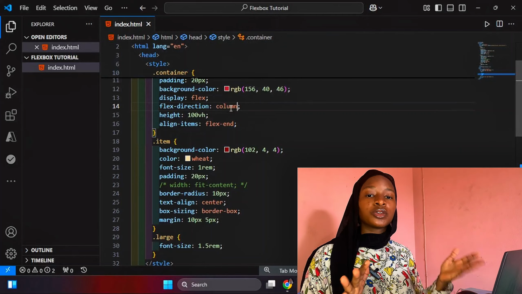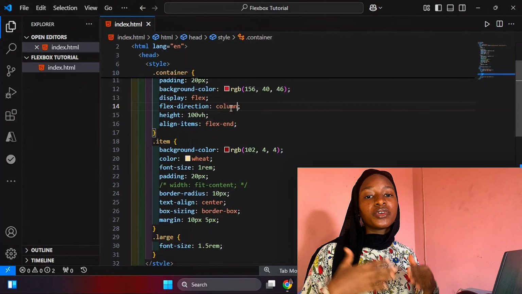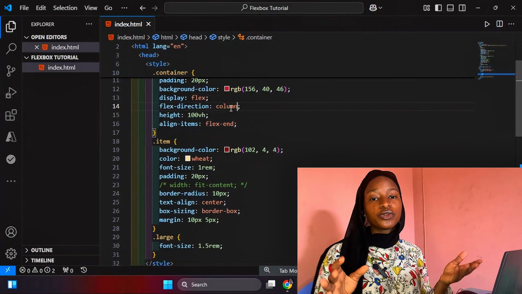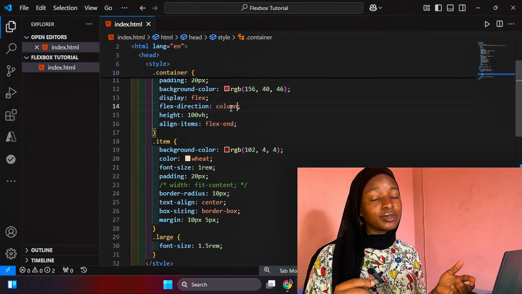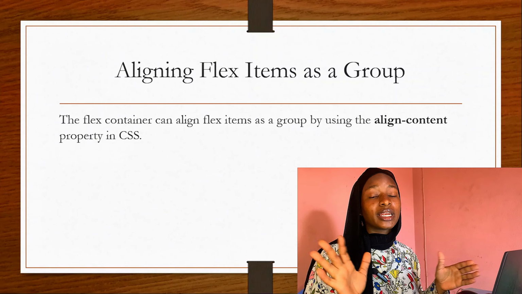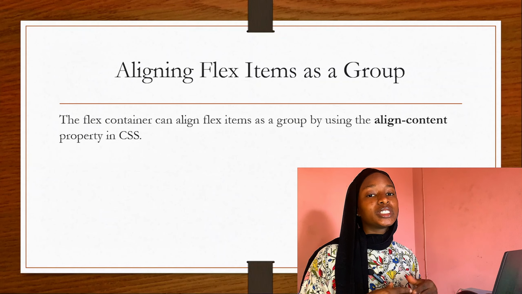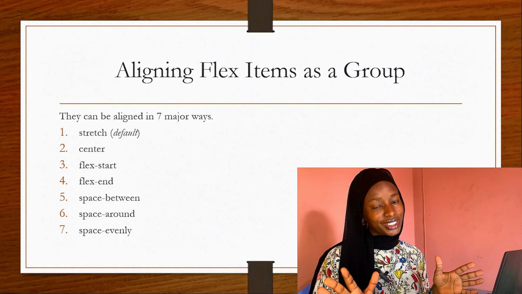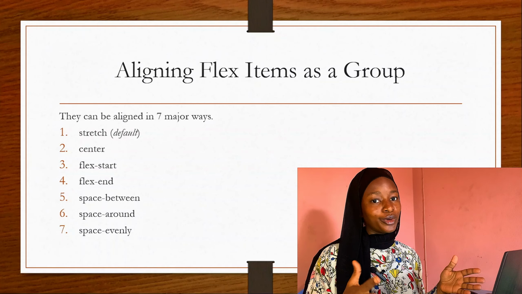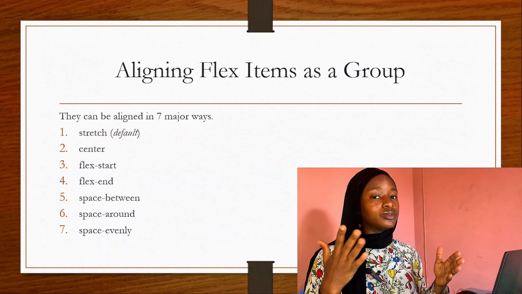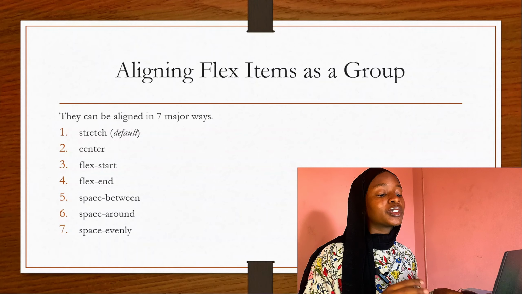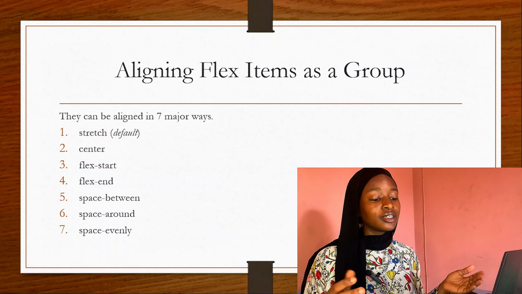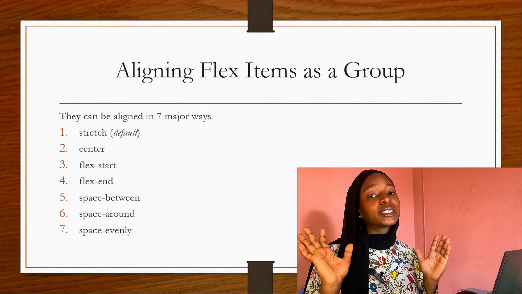So now I want you to take your time and check out how each and every align items property works with different flex direction. Now let's move to the next concept, which is aligning items as a group. To allow the flex container to align the flex items as a group, we use the align content property in CSS, and it takes in 7 values. So I don't want you to get overwhelmed. Don't worry, it's actually very easy once you understand the concept and how it works. It takes in stretch, just like align items. It takes in center, flex start, flex end, space between, space around, and space evenly.